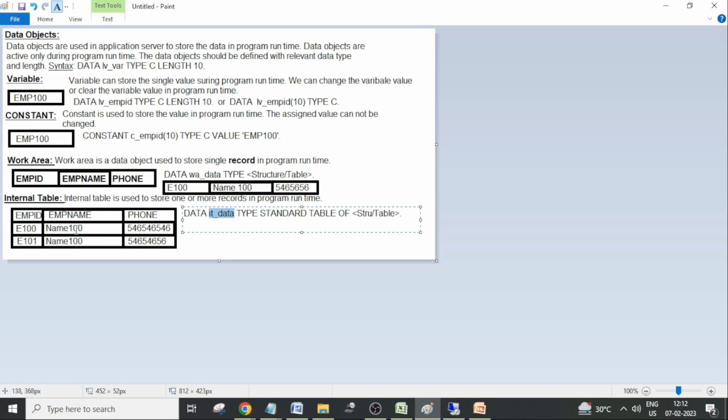Please observe the difference between column and records. These are columns. How many columns do we have in this internal table? Three fields, three columns. How many records do we have? Two records.